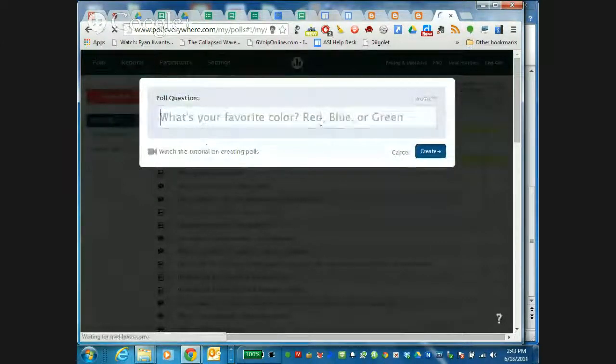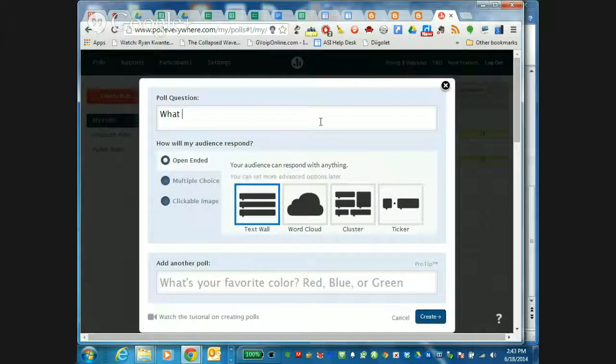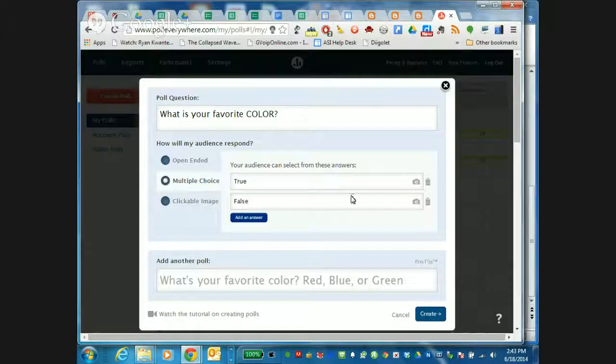So all you do is you hit create new poll, and I'll put in, I don't know, I've made too many quizzes today. What's your favorite color? And it gives you these options. It gives you a word cloud option. We just looked at the cluster option, a ticker option that just goes across the screen, a text wall. If you want multiple choice, it can be true or false or anything else.